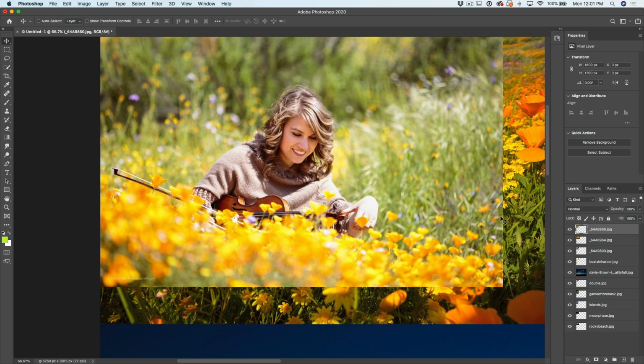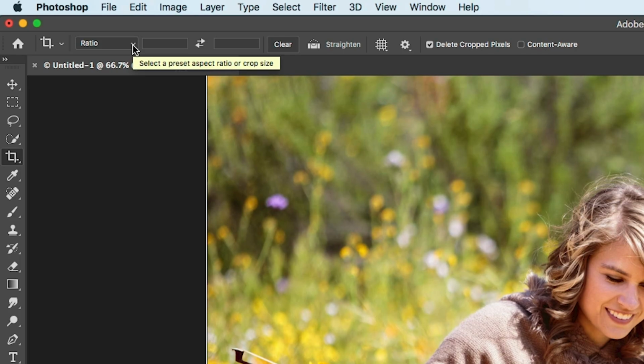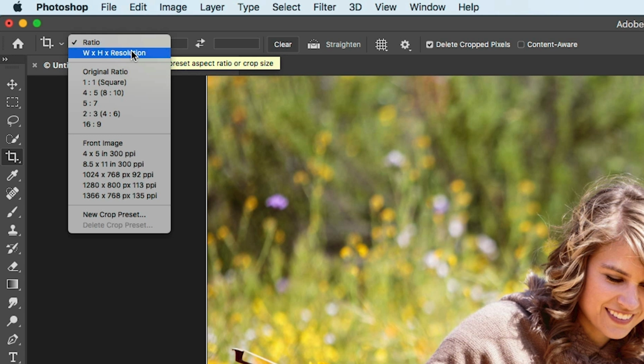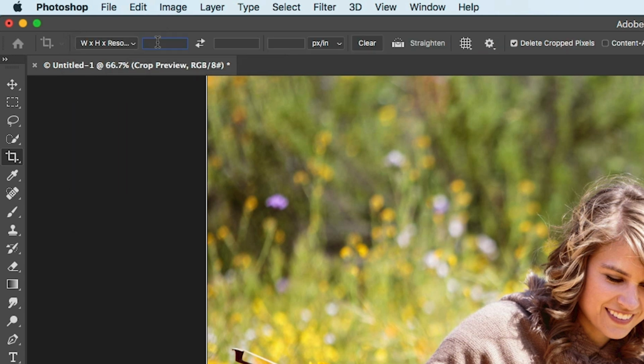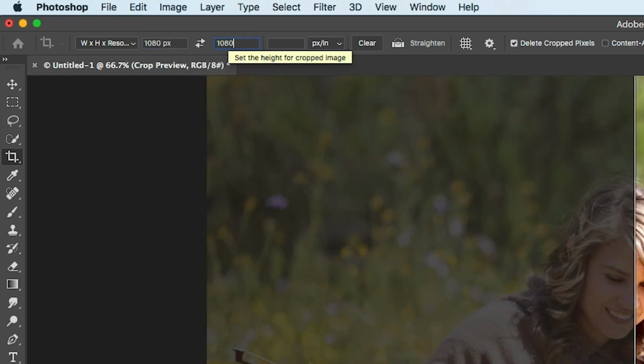So this is what we're going to do: go to the crop tool. We're going to click on the crop tool, and then I'm going to choose width, height, and resolution. I'm going to type in 1080 by 1080, and of course these can be any size you want. And I want to set my resolution to 72. So that's going to be a screen resolution.